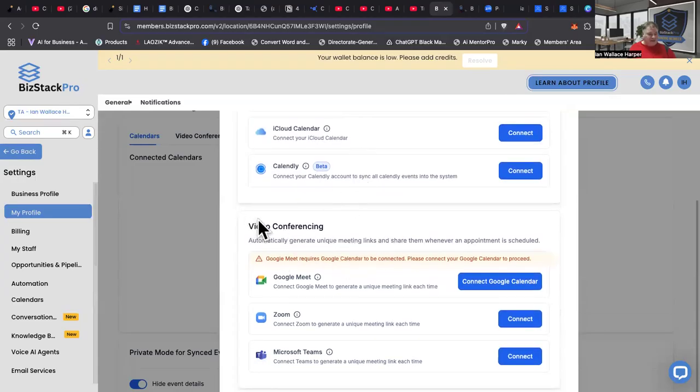If you want to set up Google Meet, yeah, Google Meet requires Google Calendar. So if you want to use Google Meet, you connect it with your Gmail, and then Zoom. If you connect, you've only got one Zoom account and it can only be used in one sub account. Microsoft Teams has also been introduced, and you can connect your Teams account to generate meeting links each time.